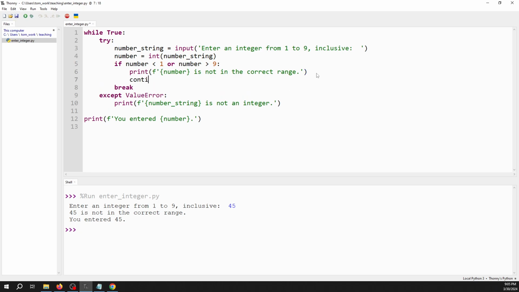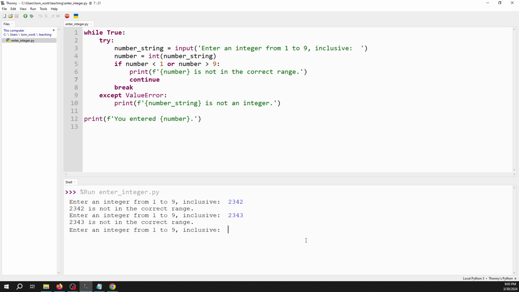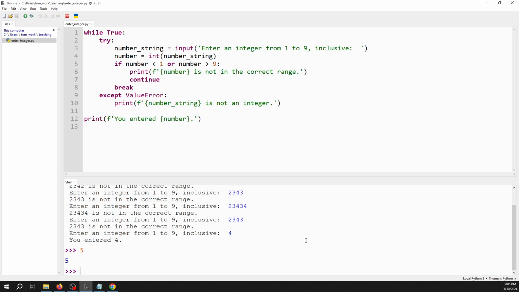So if we put a continue statement in there, that will prevent that from happening. It will skip the rest of the loop and bounce back up here and keep going. So if I enter some larger number, it will keep going until I enter a number in the correct range, okay? All right, so that's a lot better than what we had at the beginning.